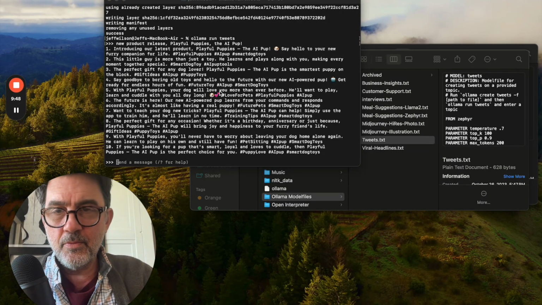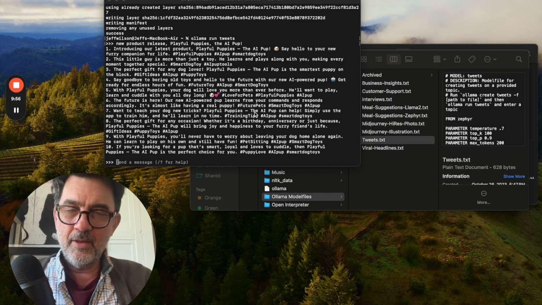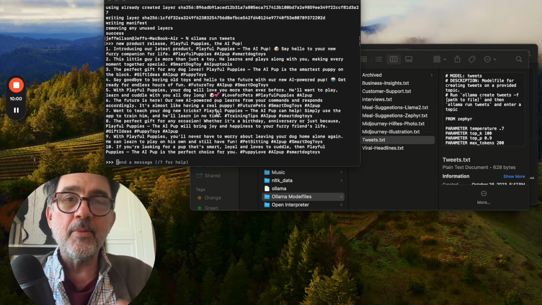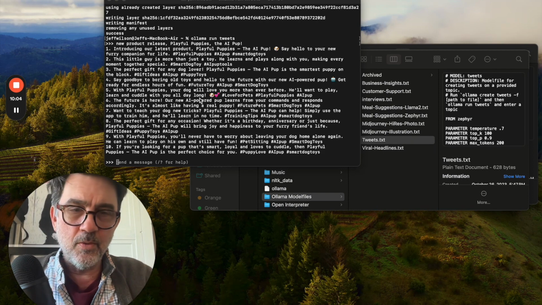Okay, so we got our 10 tweets back. Now, looks like there's a couple of emojis managed to get in here despite our latest iteration. You get the picture, right? You can continue to tweak and so on.